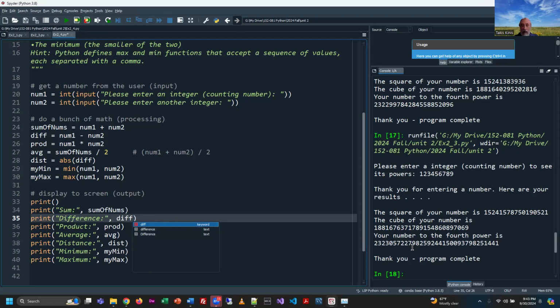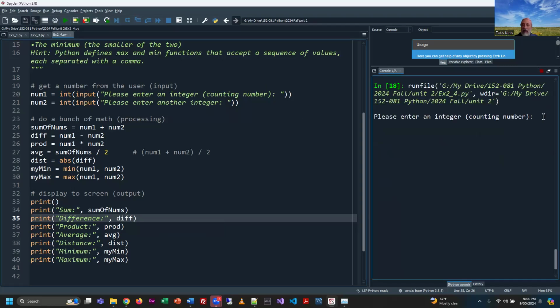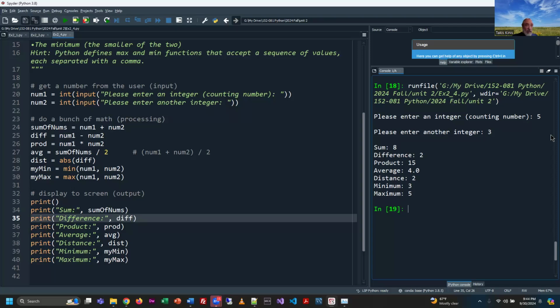I'm going to go ahead and give this a run. I'm going to scroll down in the console here. All right, so we're going to enter an integer. I'm going to use really simple numbers so that we don't have to guess whether the math is right or not. Normally, I would test all of this. So I'm going to put in 5, and I'm going to put in 3. The sum is 8. The difference is 2. The product is 15. The average is 4. Yeah, totally, it's right in between. The distance is 2. The smallest number is 3, and the biggest number is 5. So it is working.